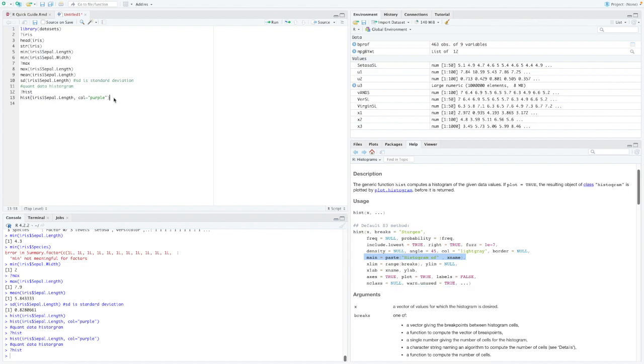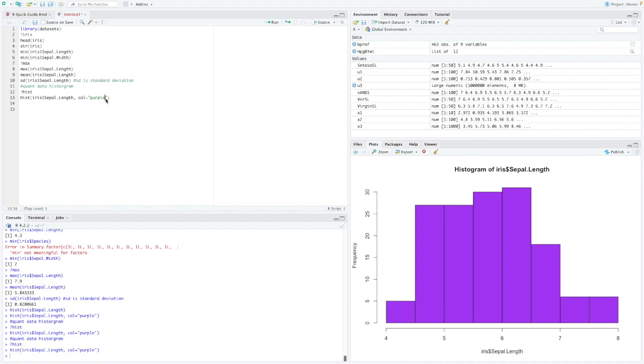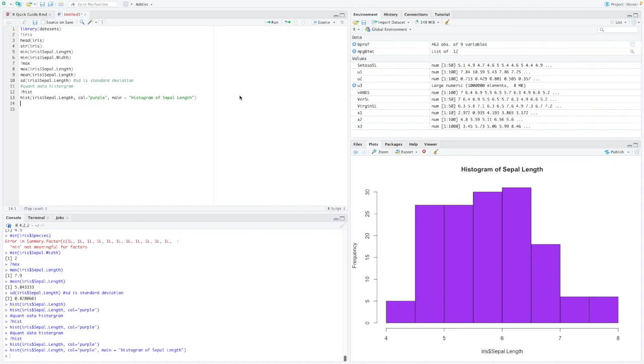So here's my histogram. But I might do labels. Interesting. Okay, so here's our histogram. Control Enter to run it. I'm going to give it a main title, lowercase main, and you have to use quotation marks for the title. So I'm going to do histogram of sepal length. Now I've changed the title.